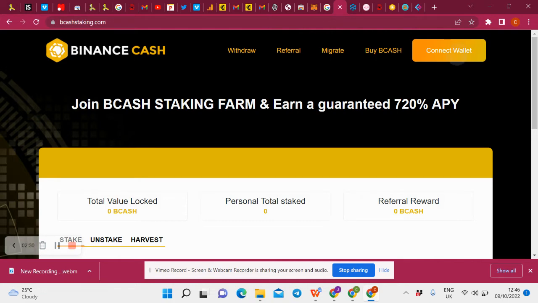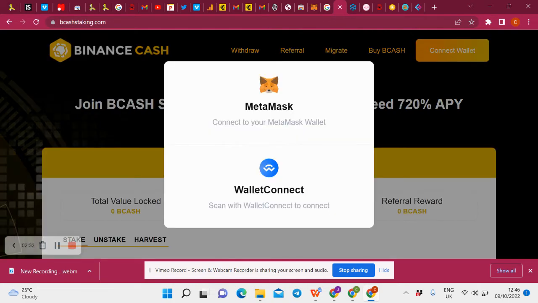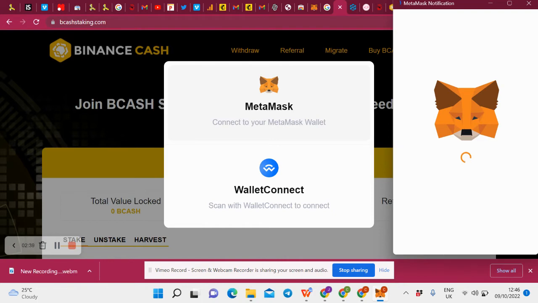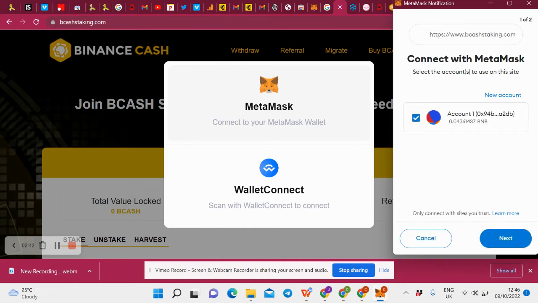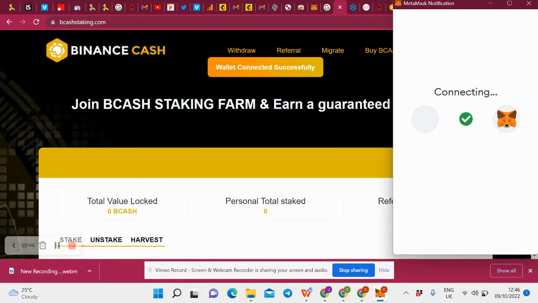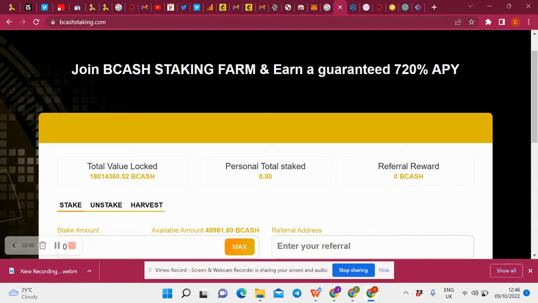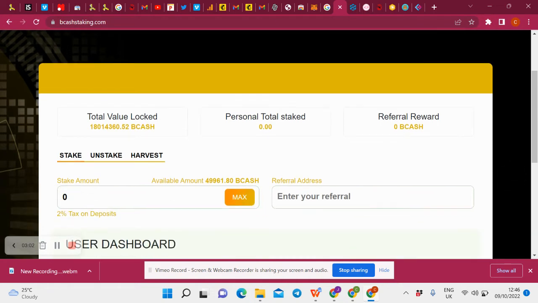So you're going to click on connect wallet. In this case, I'm using MetaMask here. So if you are using Trust Wallet, it's going to show Trust Wallet that you can connect with. So I click on MetaMask and it's going to connect with my MetaMask wallet right now. As you can see, I've just connected at the moment. So bcashstaking.com has just opened. It shows: Join Bcash Staking Farm and earn a guaranteed 720% APY. Just imagine you have over $100,000 here and you're making 720% APY. That's going to be massive.